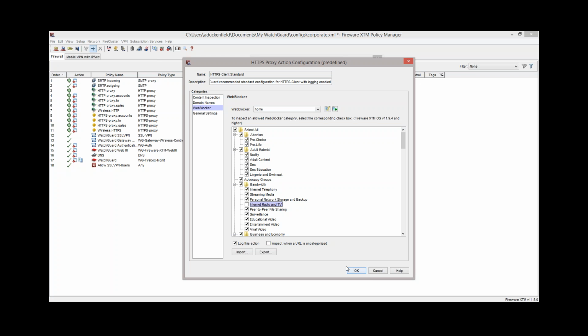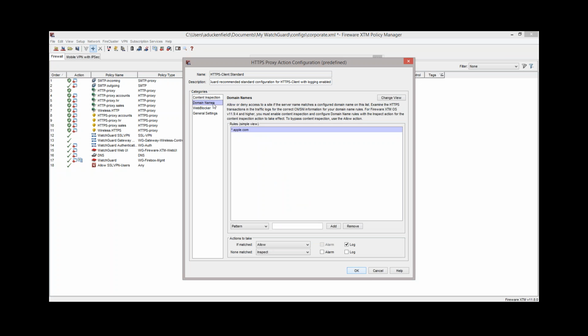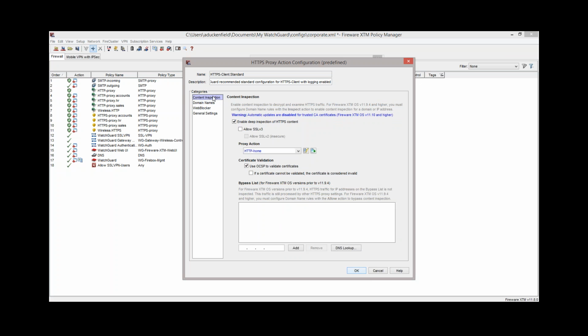Now, as far as rules go, that's pretty much as difficult as it gets. It's really straightforward. So we've made some pretty interesting changes there to make it easier for you guys.